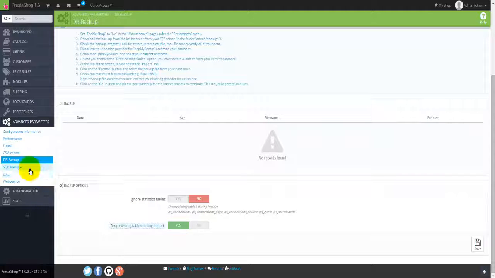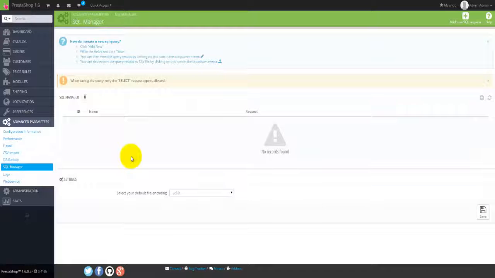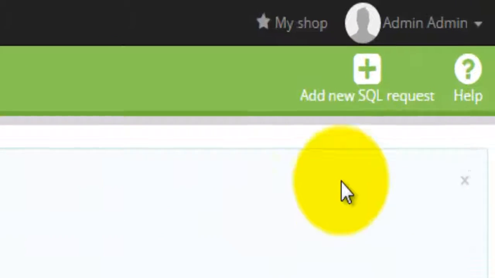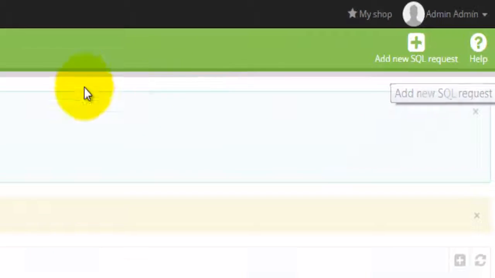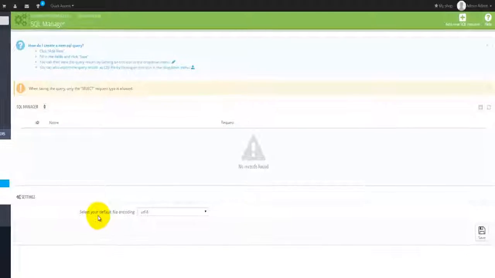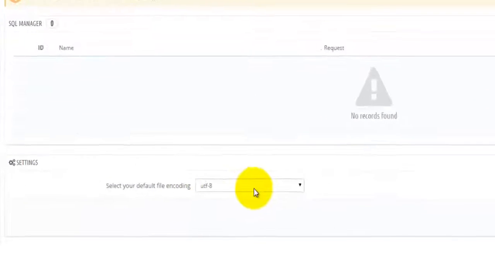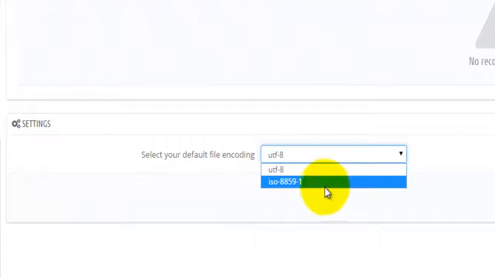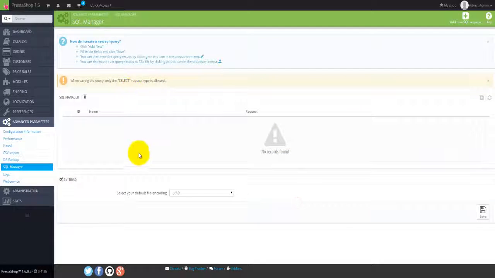Then we move into the SQL manager, and here you can actually go and create a new SQL manager, and you will do that by going and creating a new SQL request. Okay, then you come to the settings here, which will give you your default file encoding, and you can choose from those two options here. Once you're happy with how everything is looking, hit the save button.